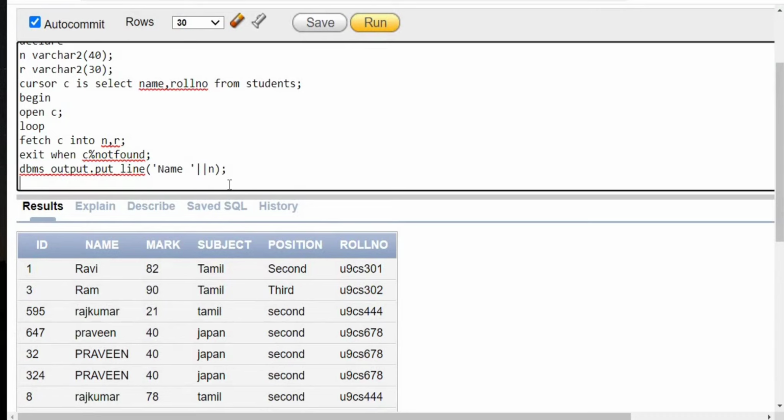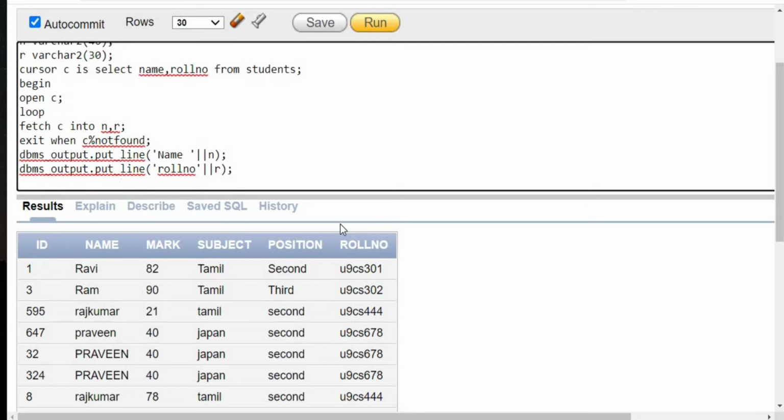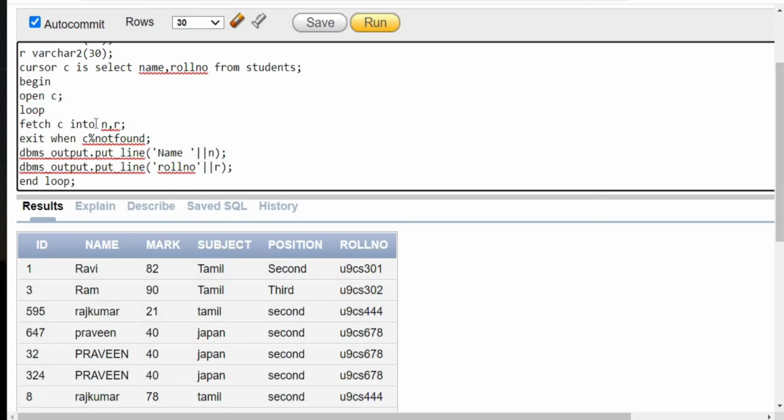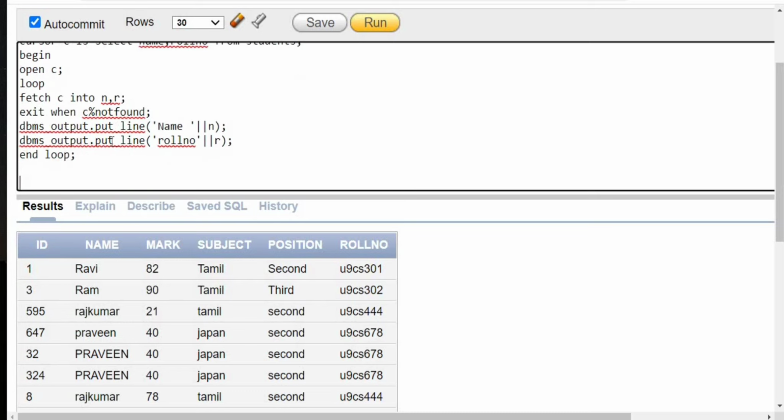So one thing about the cursor is that we are following some procedure. First, we are declaring the cursor, which is not done in an implicit cursor. In the explicit cursor, we are declaring the cursor, then opening the cursor, and fetching from this cursor. Once the program terminates, the cursor will close automatically, or else we can use close cursor after this end loop statement. It will be done automatically, so we need not worry about that. Or if you want, you can put close C. That is up to you.